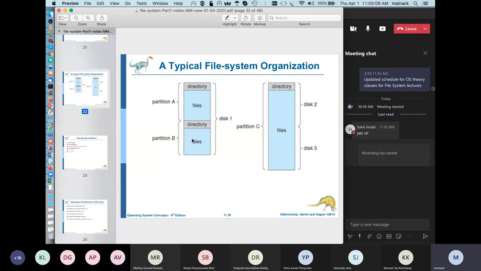Partition B is again another file system, and partition C is another file system, the C file system, which comprises both disk 2 and disk 3. So each partition contains files in that partition and a directory structure which contains information about all the files. So essentially, there might be multiple file systems in the same disk.